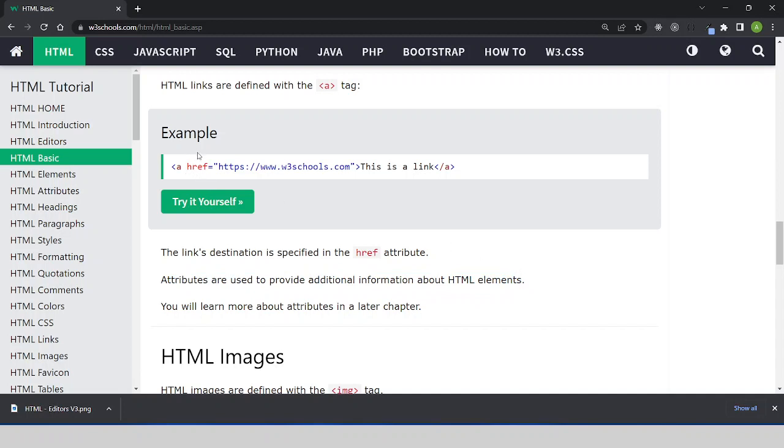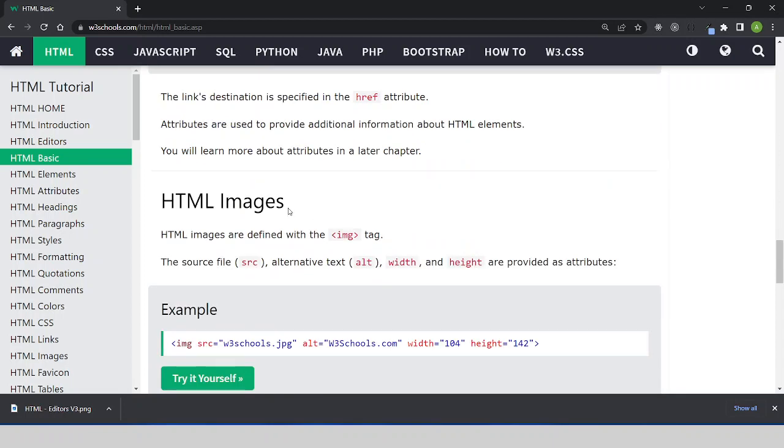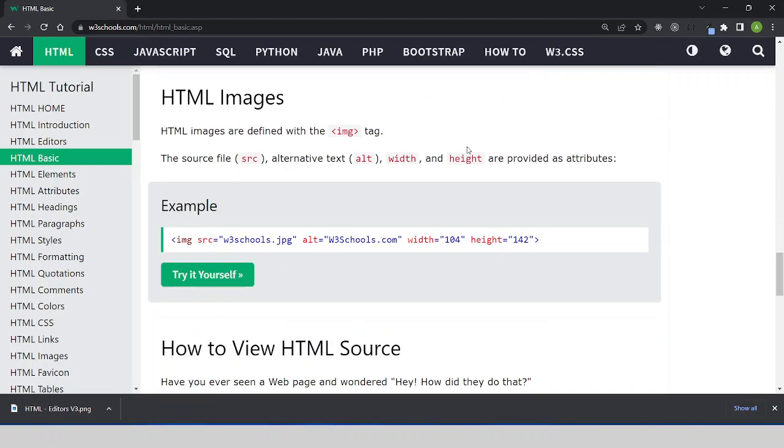So if you want to give additional information for this tag, you are going to use an attribute. The attribute used here is the href attribute. Basically, you'll learn more about attributes in a later chapter. So we'll go to HTML images, like the a tag and p tag and the h1 tag. You have another tag called img, which is basically used for images. So inside this, you have different attributes as we discussed.